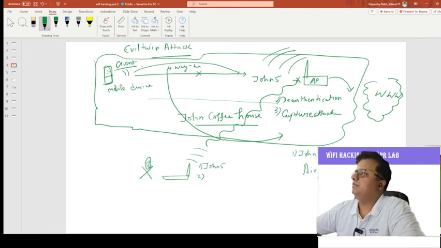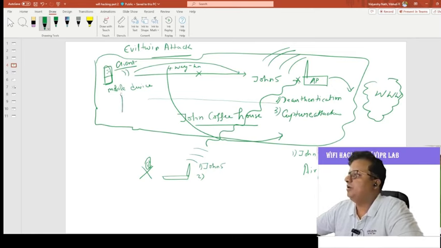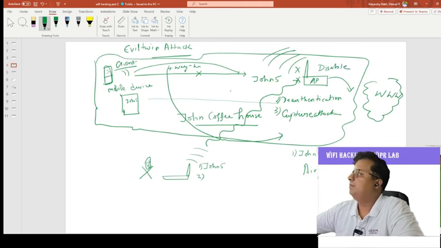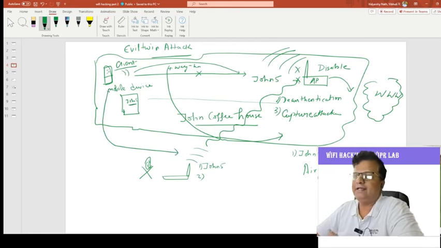Now this client will open the adapter's network list. Right here it will find Zone 5, though this access point is disabled now, right? Disabled. Now the new access point is the attacker's access point. So the client will try to connect to the Zone 5 attacker network.